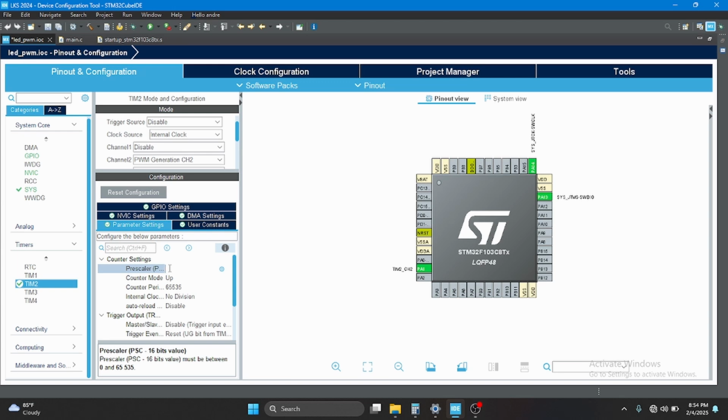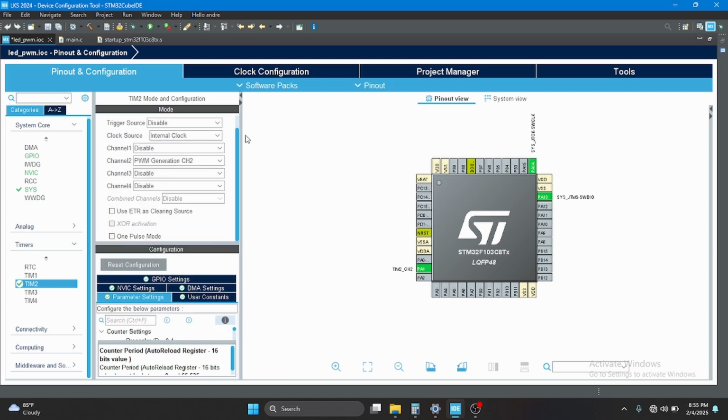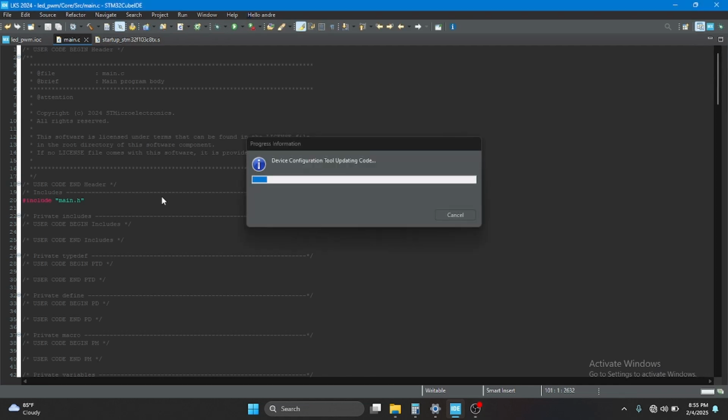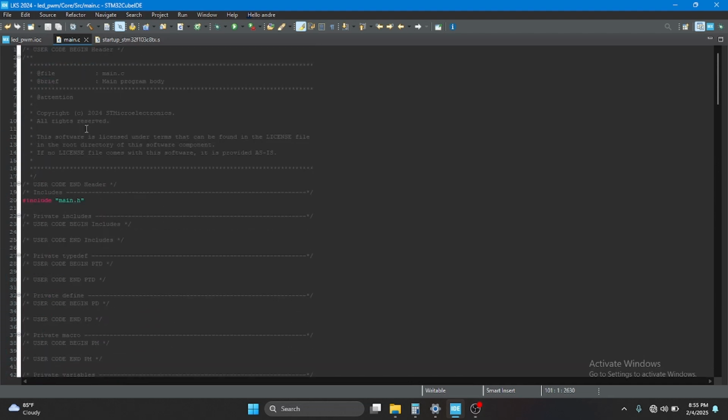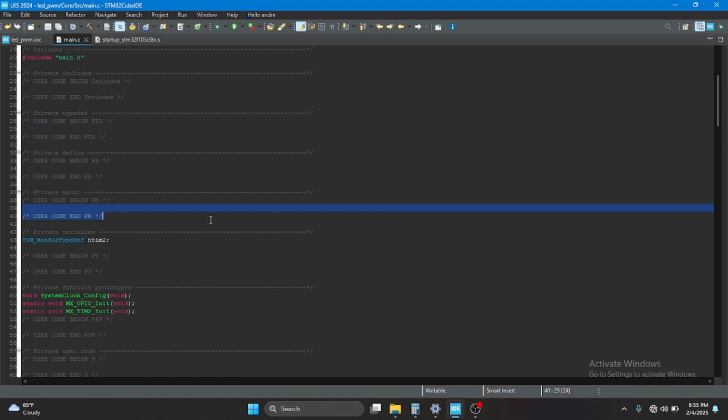to 71, and then on counter period or ARR you can set this to 100 - 1. Okay, I think that's it. You can click this button to generate the configuration. Okay, then it will give you some empty code.